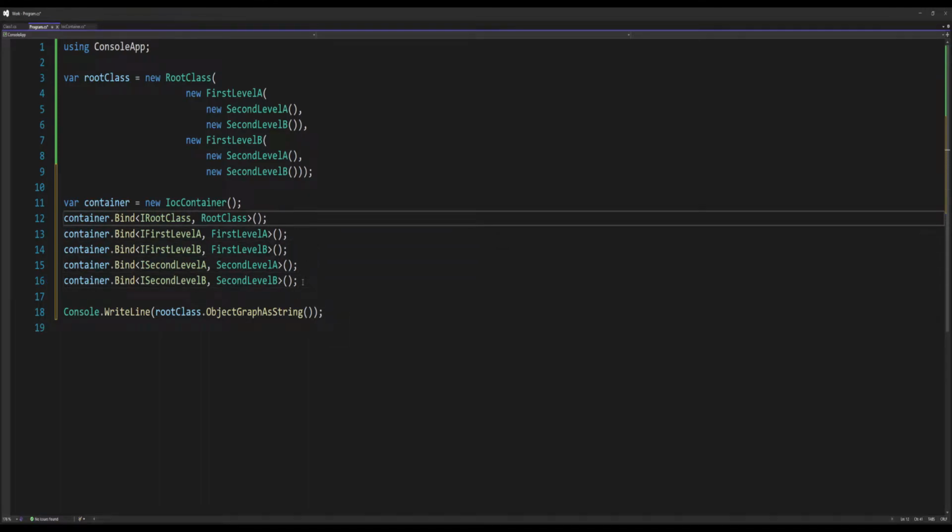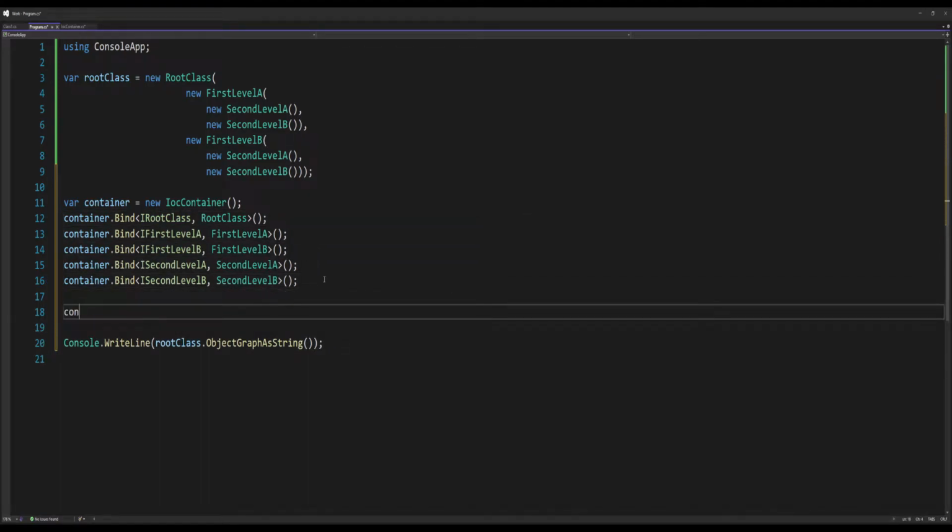Oh yeah, just to show that constraint I was doing, let's add a container.Bind IRootClass to, let's say, FirstLevelA. It has a red squiggly because FirstLevelA does not implement the IRootClass. So this will not compile, which is what we want. That's why we added the constraint. So next, we have the bindings.